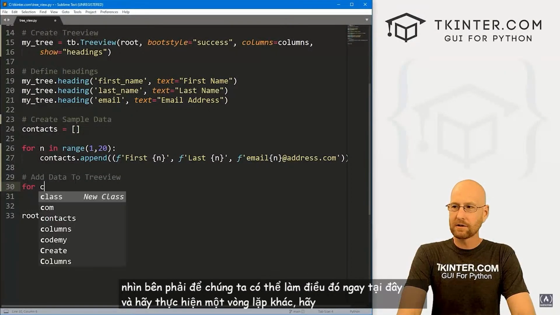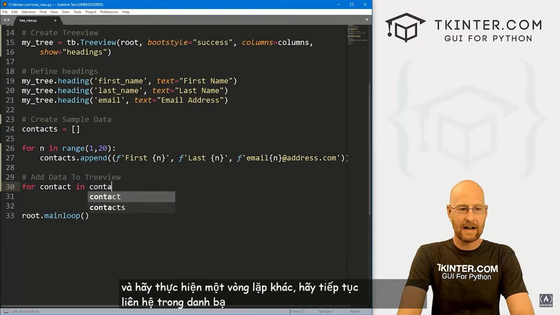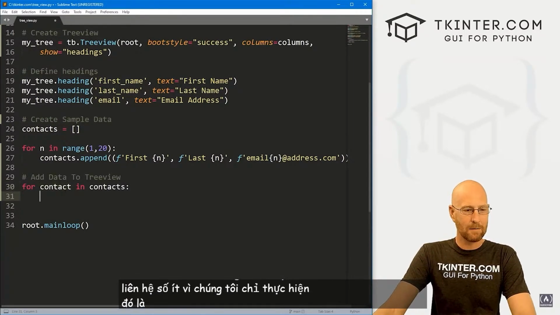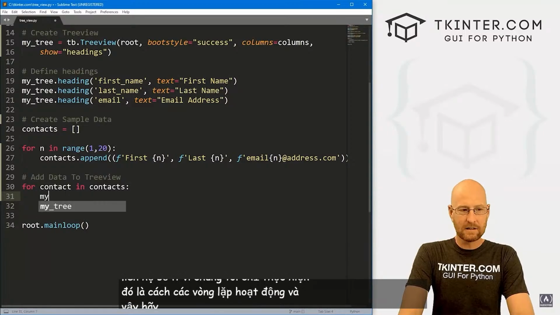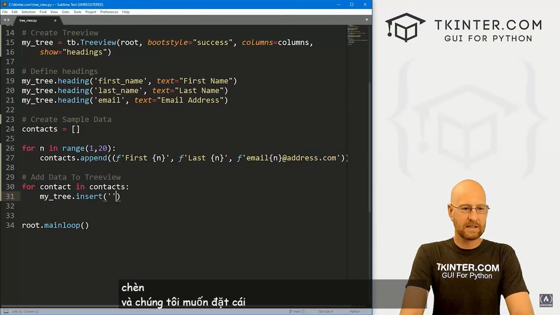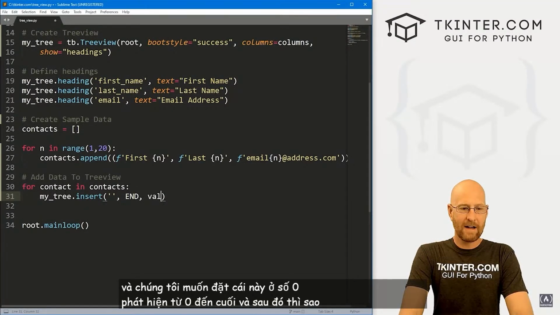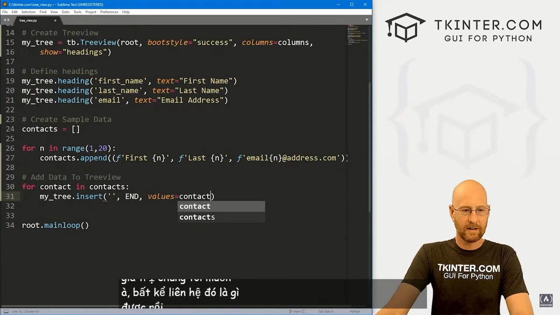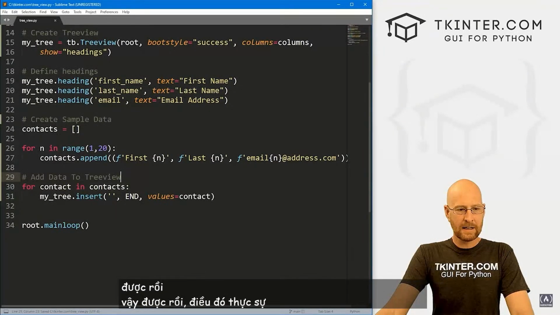And let's do another loop. Let's go for contact in contacts, right? And it's contacts because that's the name of our list here. Contact singular because we just make that one up. That's how loops work. And then let's go my_tree.insert. And we want to put this at the 0th spot. So from 0 to end. And then what value do we want? Well, whatever that contact is. Okay. So, all right, that's really kind of all there is to it.